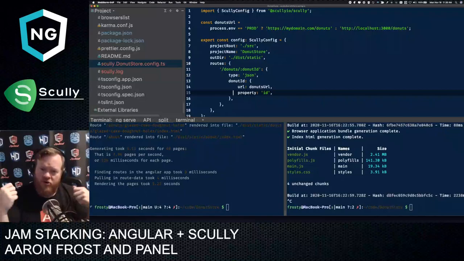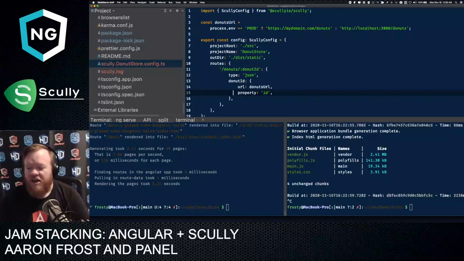So this is a great question, Young. I'm glad you asked that. That is one of the big mindsets you have to get into when you're switching from traditional Angular to a Jamstack type environment. So really good question.